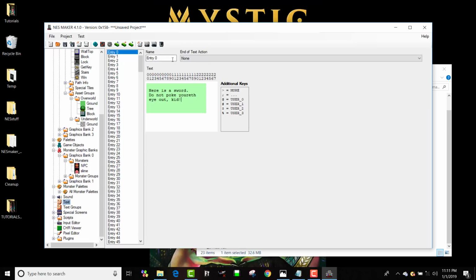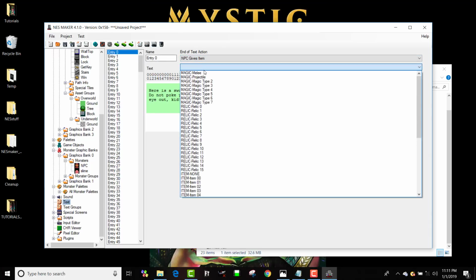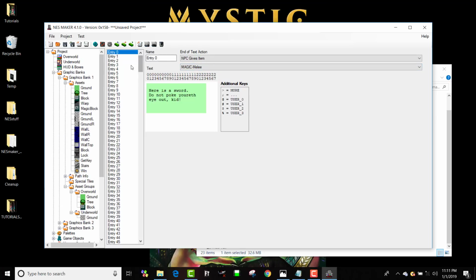At the end of this, instead of having no action, I'm going to have him give us an item, and the item is going to be the first object, the first weapon, the first unlockable, which is a sword in this case. And I could change the name of that if I needed to remember that. We're going to look at that in more advanced tutorials.